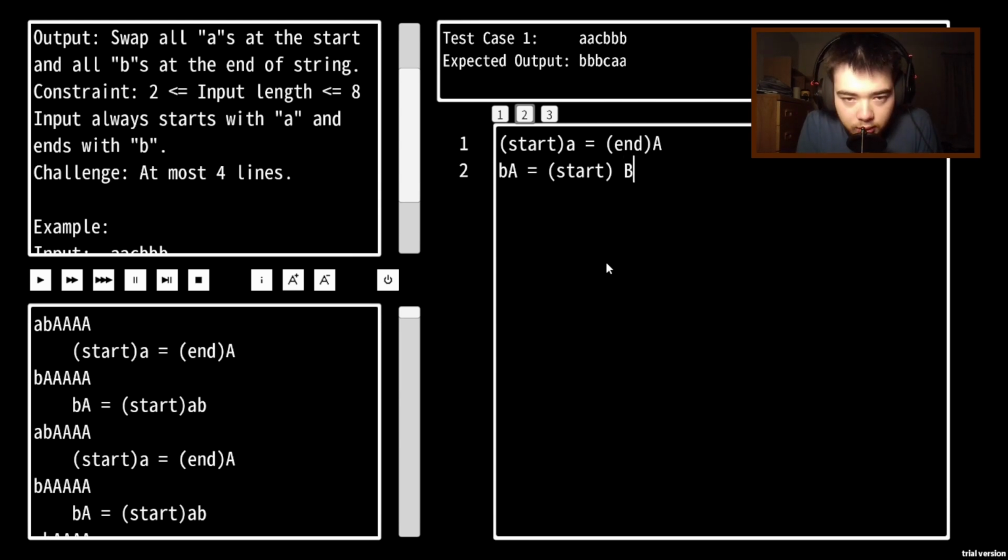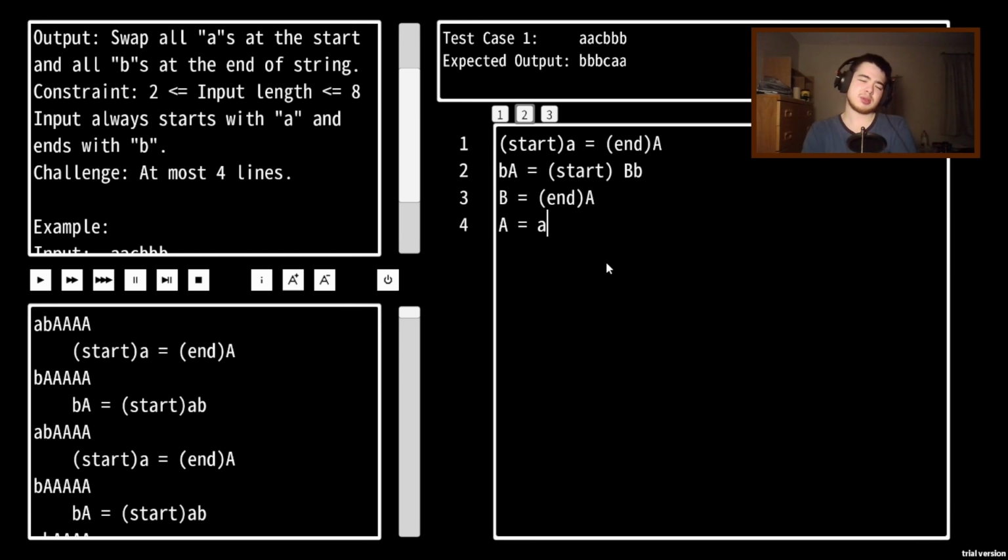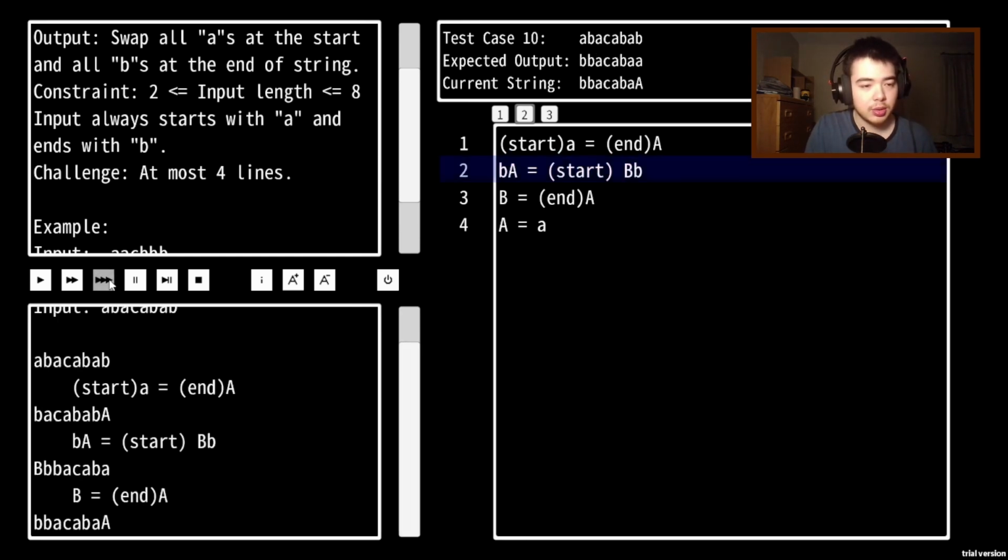BA becomes maybe we do a different letter, and then B becomes end A. I mean end A, and then A becomes A. Wait, does that work? No, that doesn't work either. This would start an infinite loop as well.